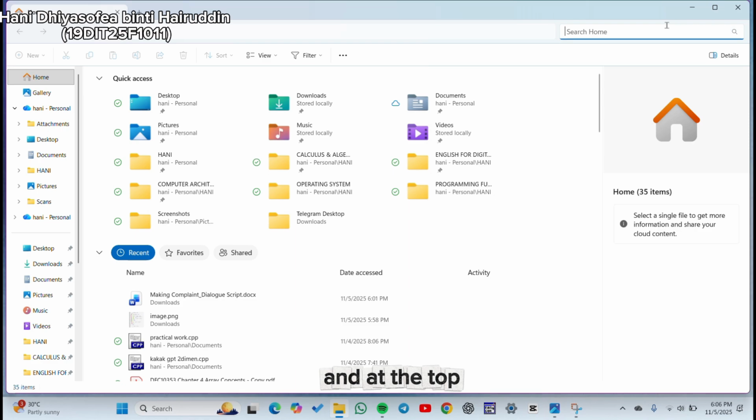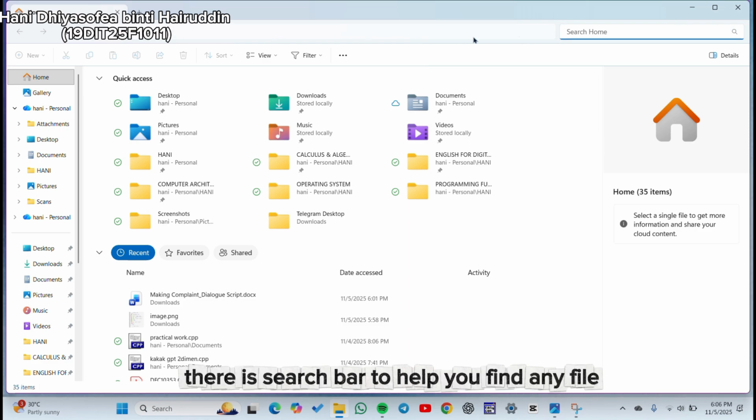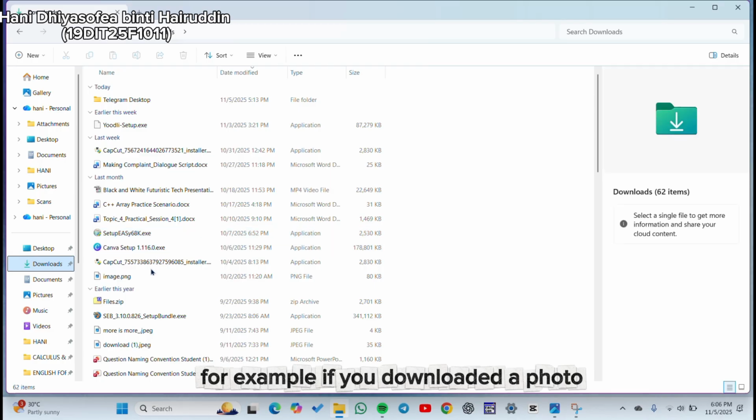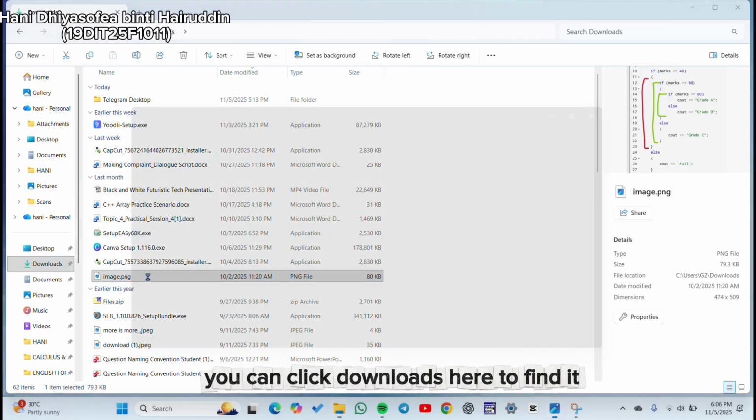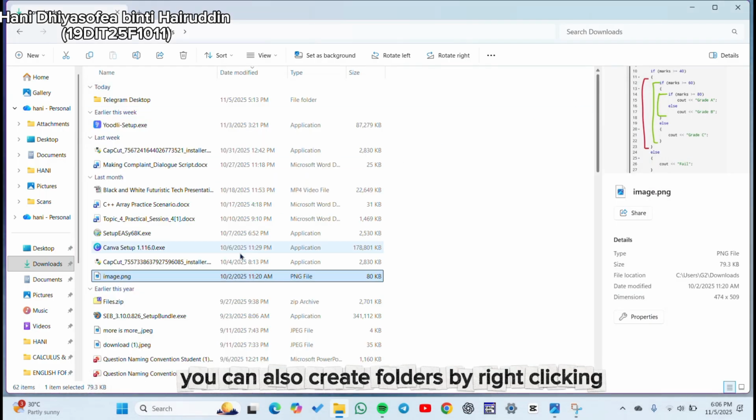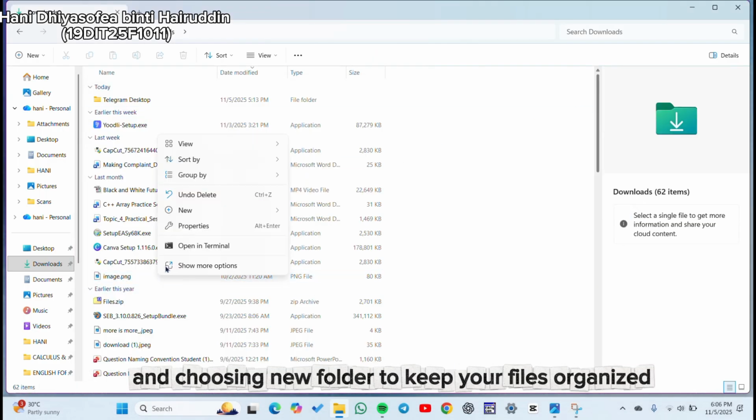And at the top, there is a search bar to help you find any file. For example, if you downloaded a photo, you can click Downloads here to find it. You can also create folders by right-clicking and choosing New Folder to keep your files organized.